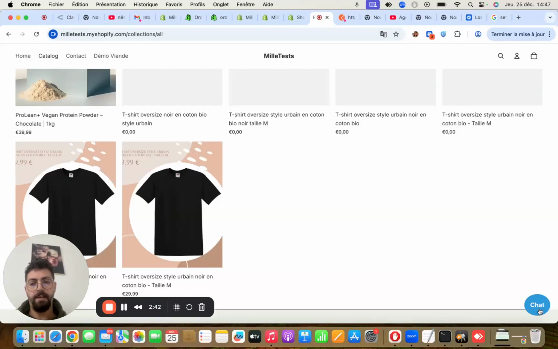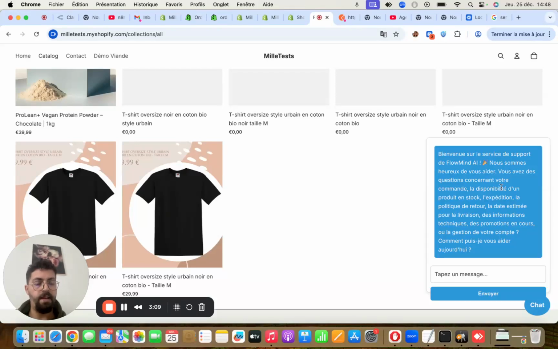So we will dive into this later, but let me first present some examples of questions that the customer support agent can respond to. Once I open the chat widget, you will see that I have a welcome message. I have created this support agent for customer service in French, but you can translate or personalize this as you want. It's not a big thing.